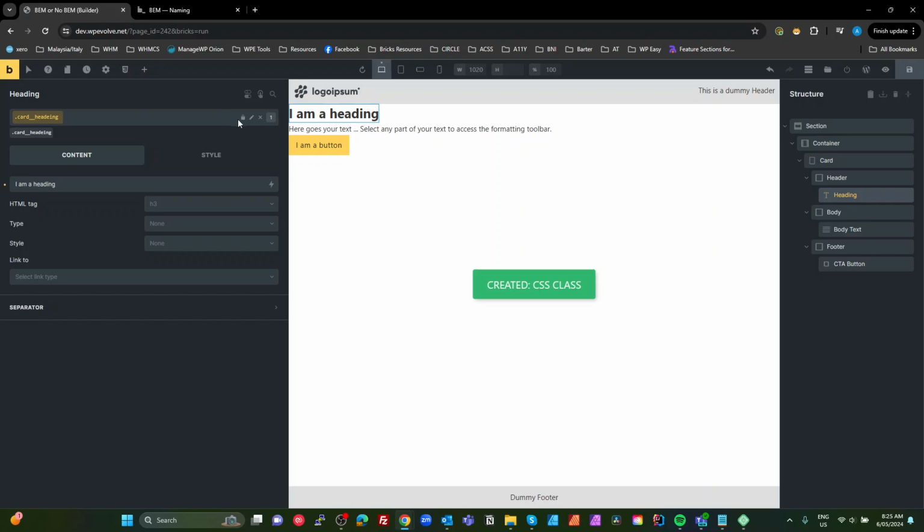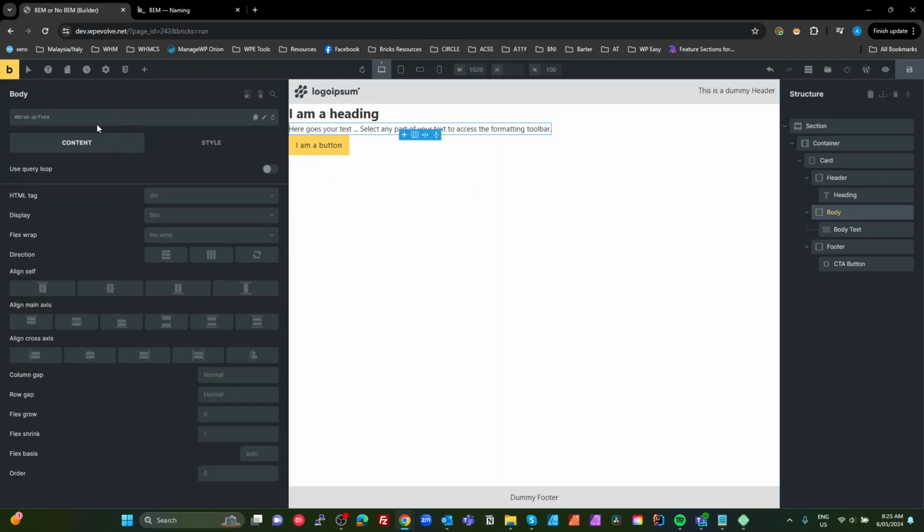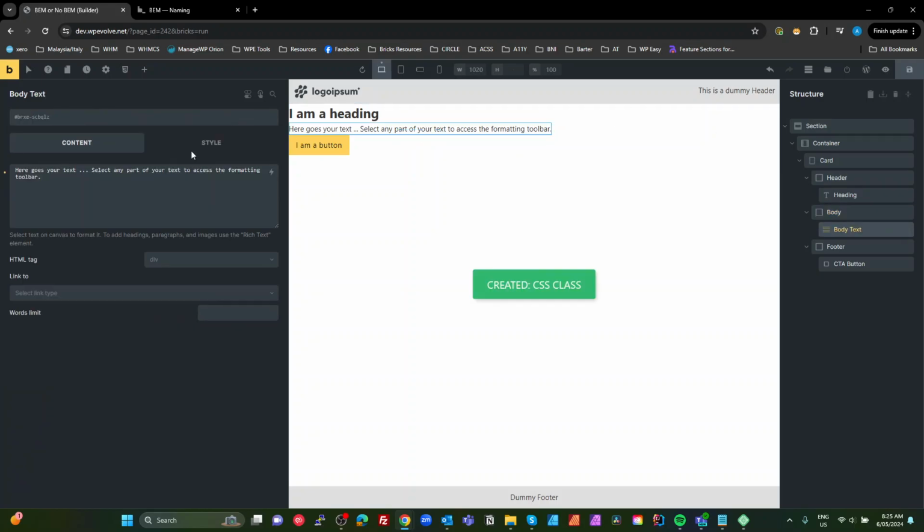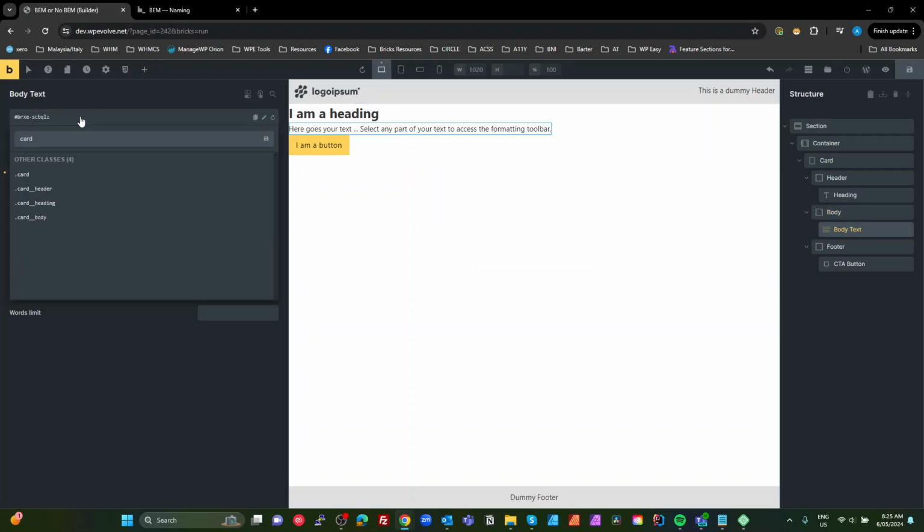Oops, there's a typo there. I'm going to fix that up. Then we've got a body, card underscore body. And we've got a body text, so we do card underscore body dash text. So our words are separated by a dash. The element separator is our 2 underscores. Everything else is lowercase separated by a dash.